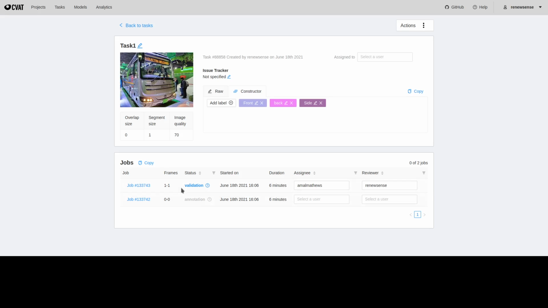Once you submit, this is the status. As you can see, it has changed to validation, which basically means we cannot edit this annotation now. Only the reviewer can review and open an issue.